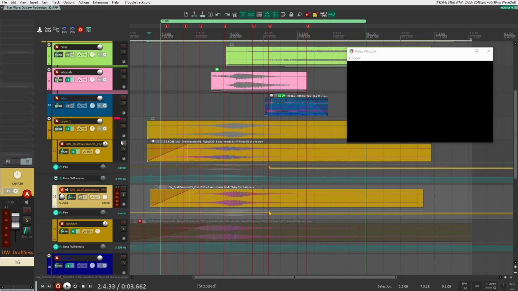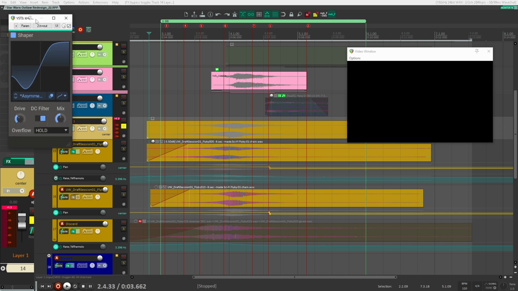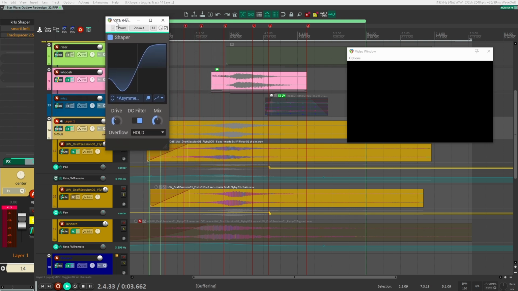After that, it's just a matter of adding some processing on the bus. I really want to add a bit of distortion and grittiness to it. So that's what I'm doing here with the Kilohertz Shaper.